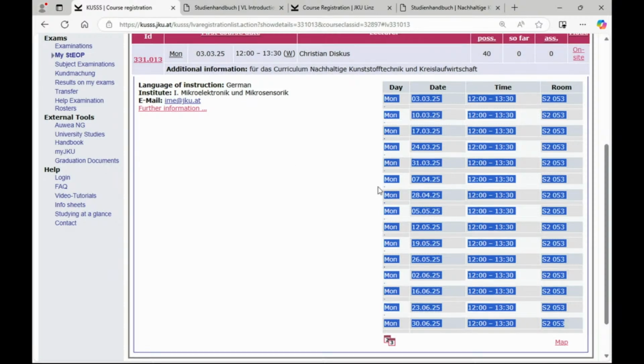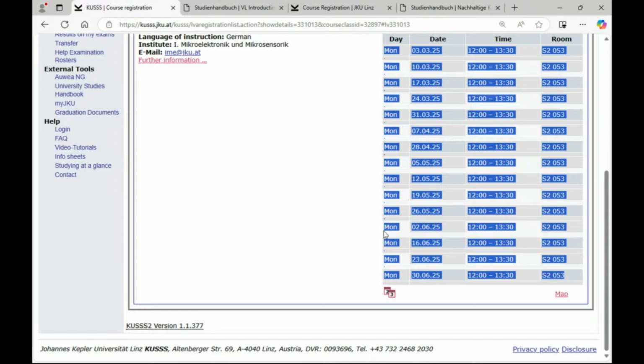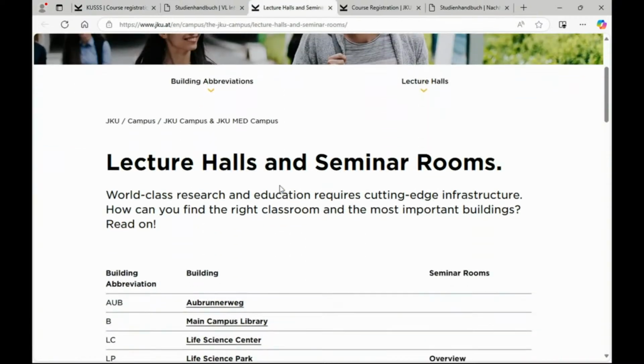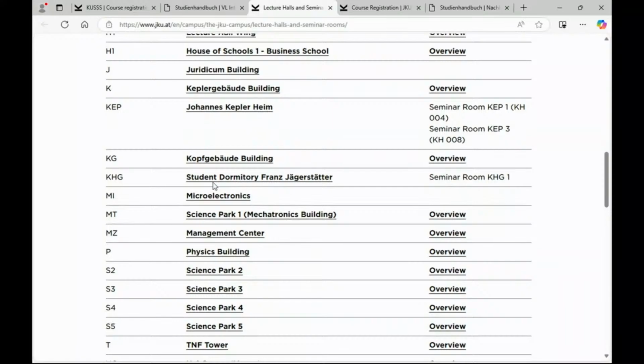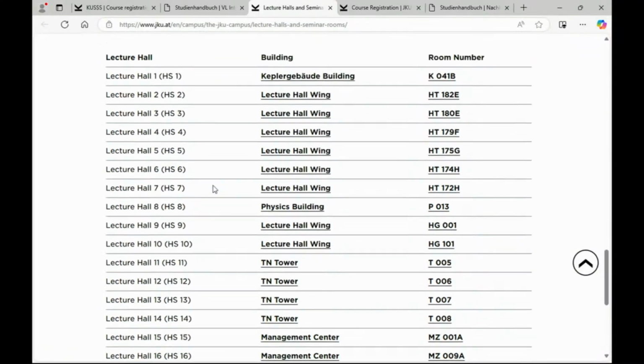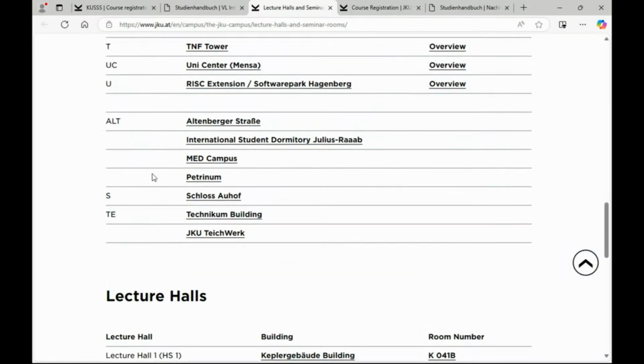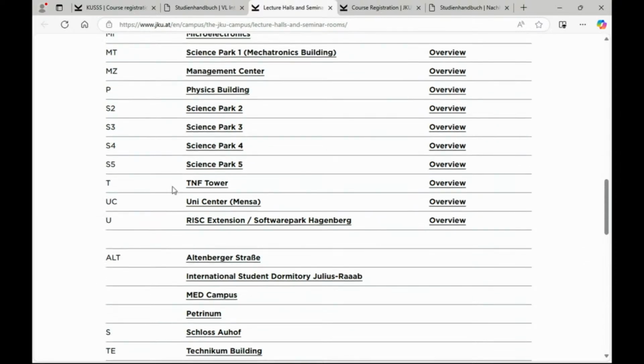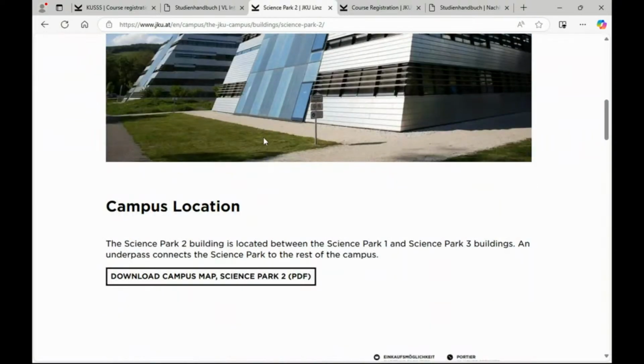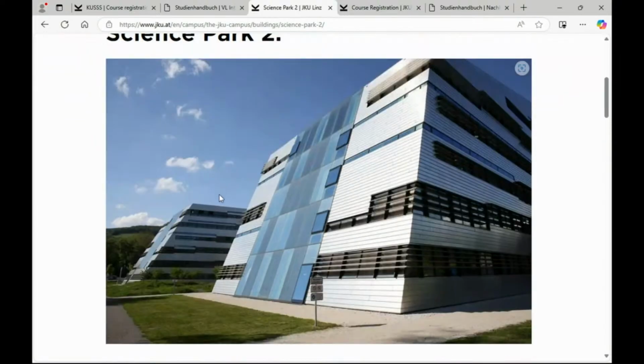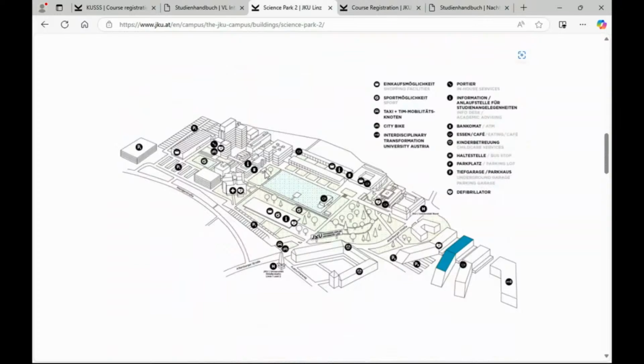Yes, that's not so easy for the beginners. The campus is really big, but we have given you a link to go to the lecture hall seminar rooms overview, and here you also find the building S2, and the S2 is Science Park 2. And the Science Park 2, you see that's over there somewhere. If you have been over there, here.